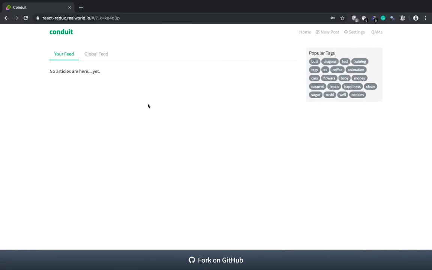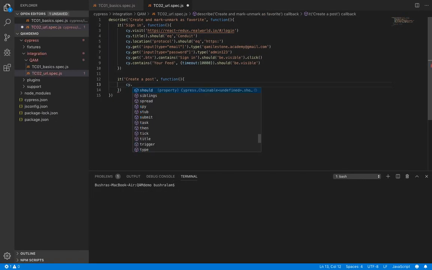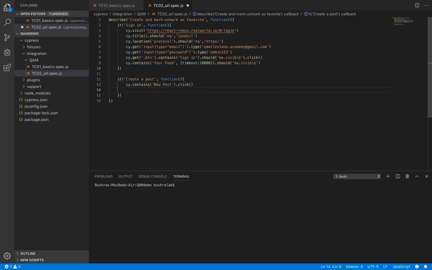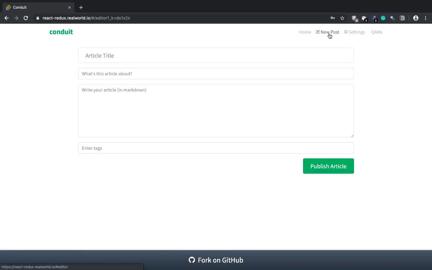So to create a post, we need to click on New Post. Let's click on it. Now we need to verify that we are on the correct page or not. So let's verify the hash this time. Let's copy it.